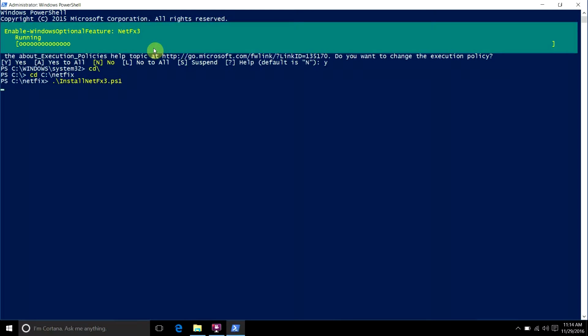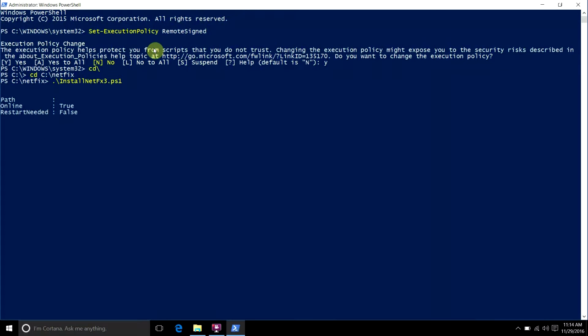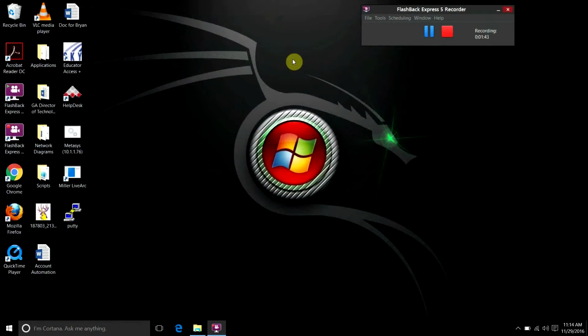And then you see this bar is going to come up here, and we are now installing our .NET Framework 3.5. Once this finishes, we will be completely done. It's going to give us an online true there, restart needed false, and we're good. You have now fixed your .NET Framework issue.